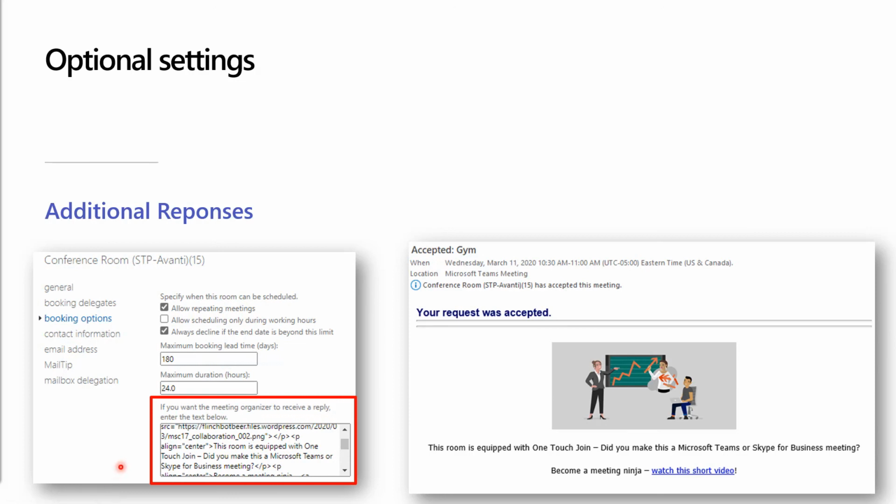By using HTML here in this booking option down here, this additional response, we can now add a graphic. We can add a link to a short video. We can tell people this room is equipped with one-touch join. Did you make it a Teams or Skype for Business meeting? And things like that. So we can make it much more interactive. We can have end-user training links. We can have corporate logos and other things in this response. By using additional responses, we can have a much more interesting email response to the meeting organizer.